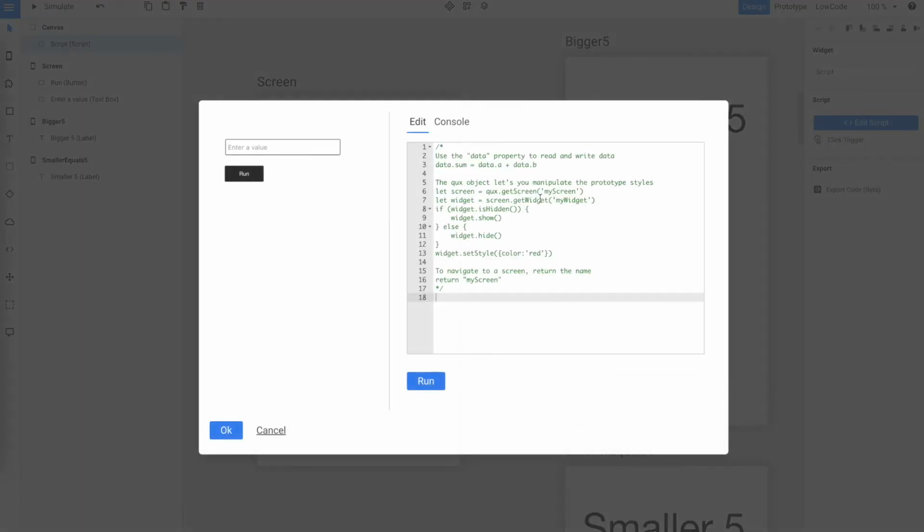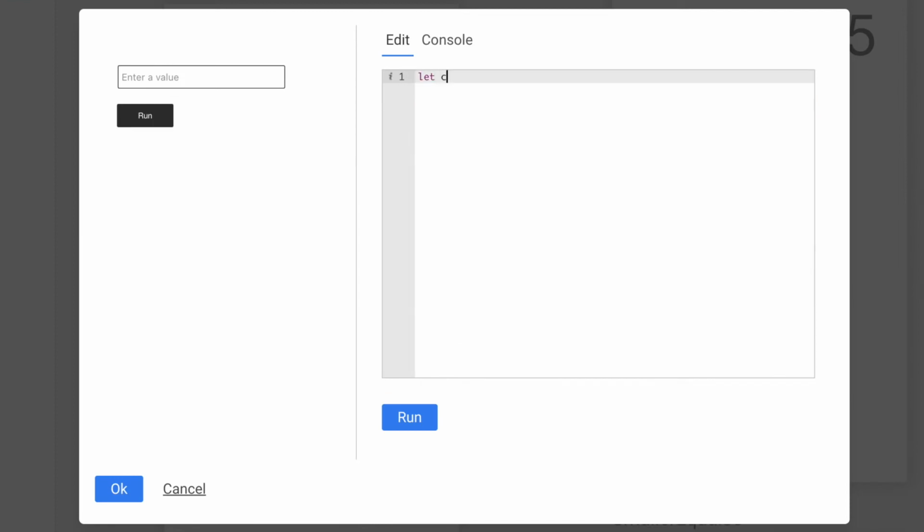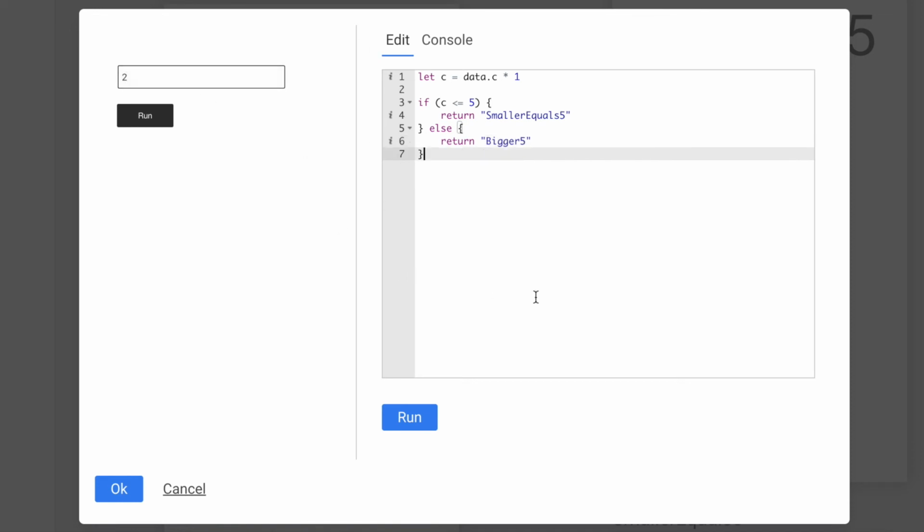The script is very simple. First, we will read from the data object the C variable into a new variable. Also, do not forget to multiply times 1 because the value will initially be a string. Afterwards comes our decision logic. If C is smaller or equal to 5, we will navigate to the smaller equals 5 screen, and otherwise we will navigate to the bigger 5 screen.